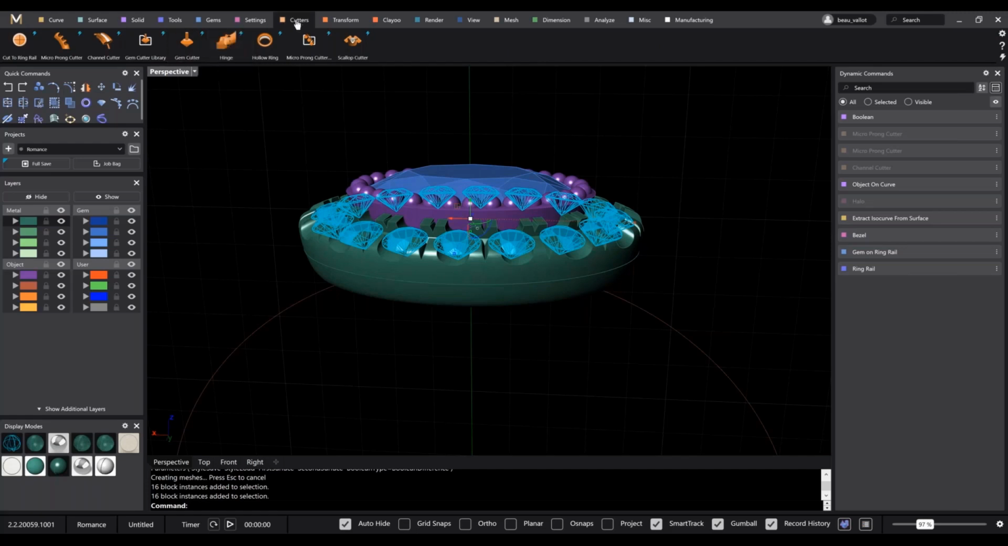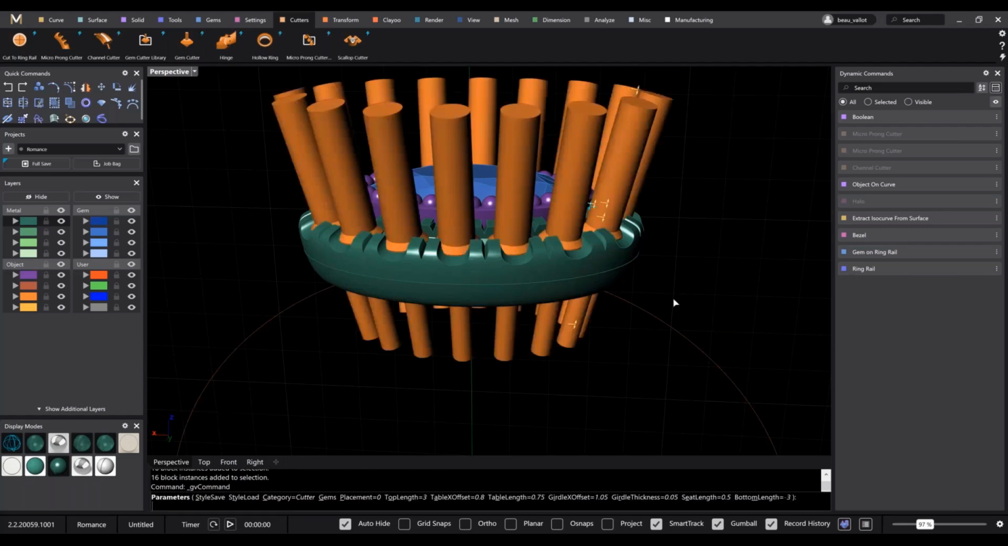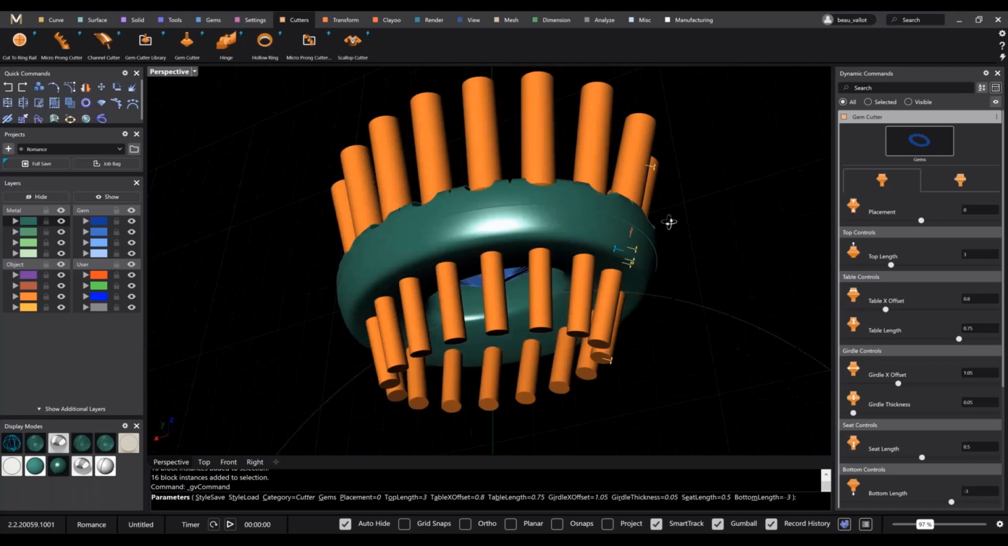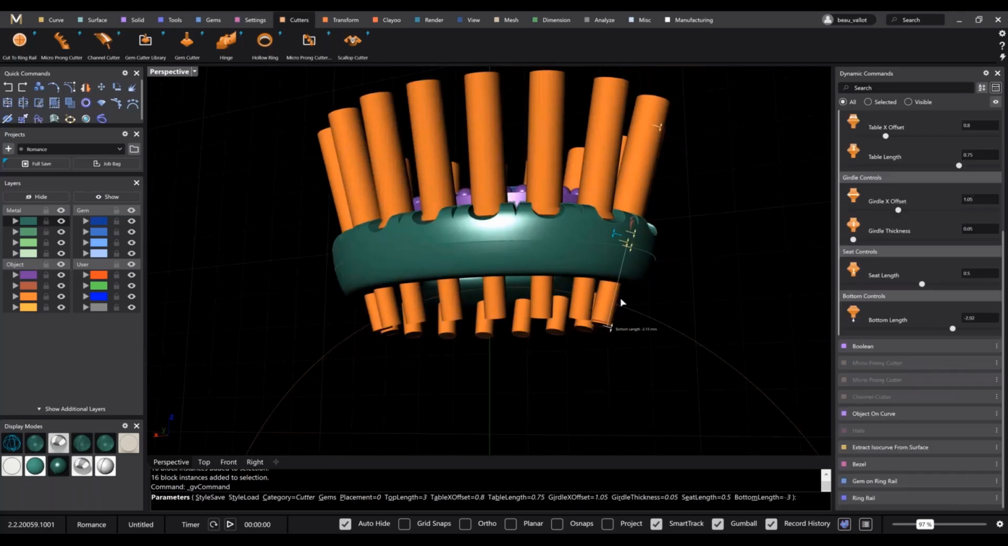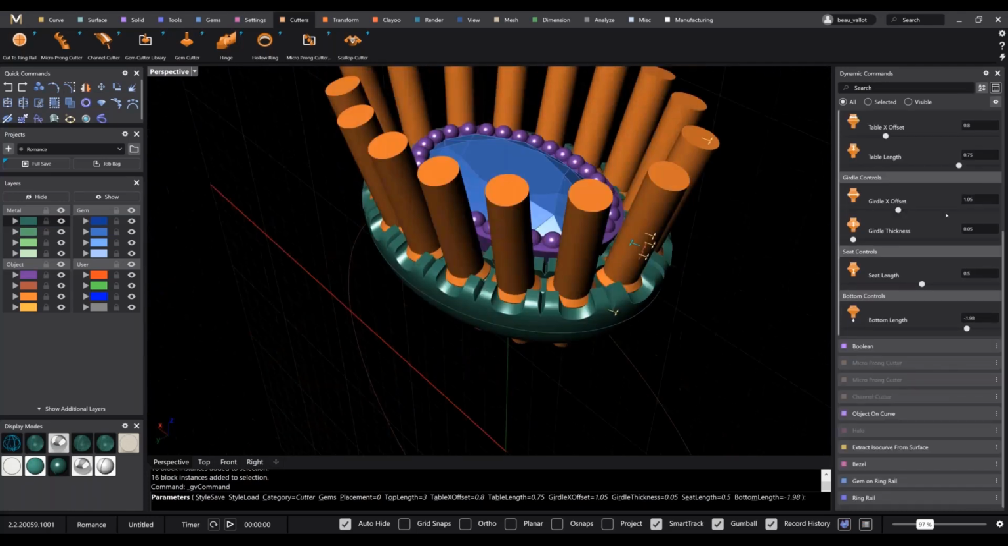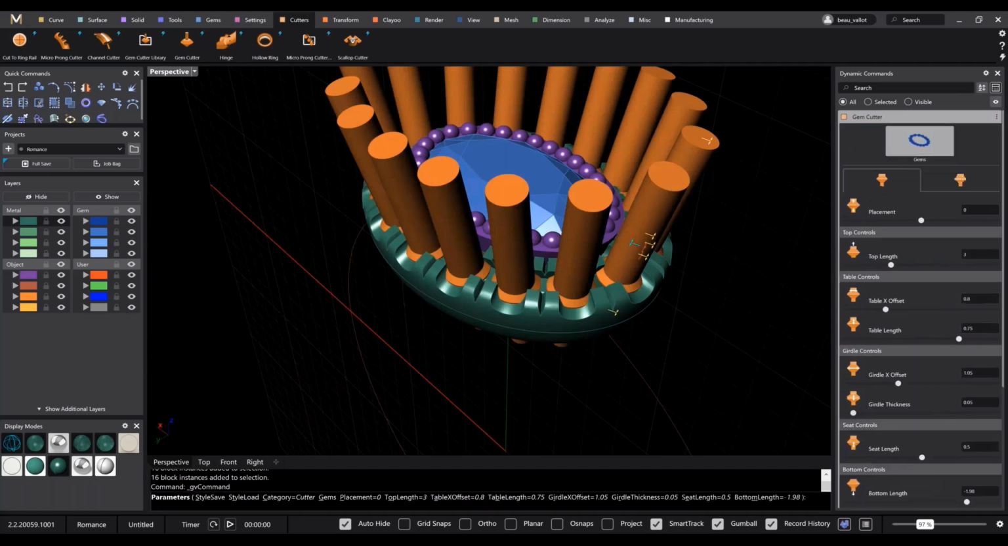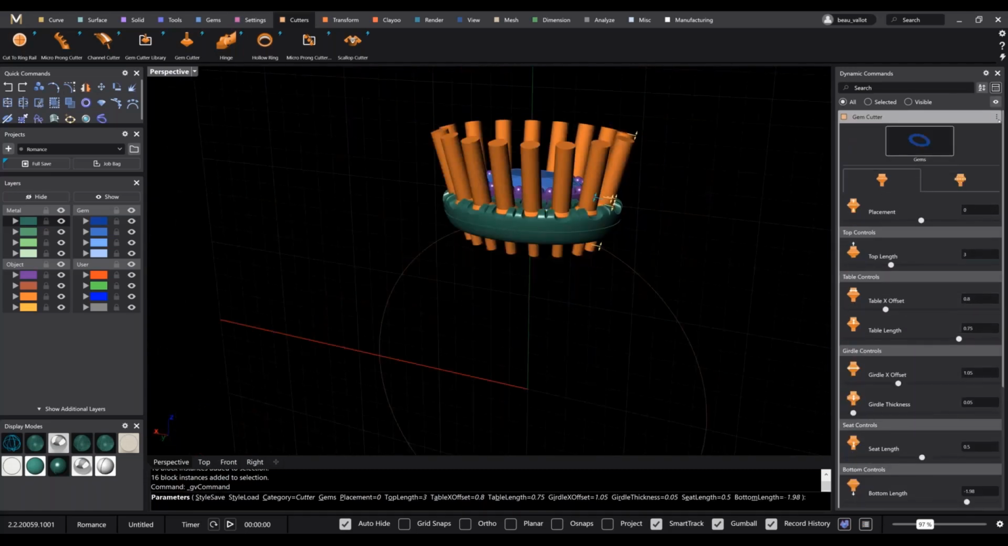So I can go back to cutters. Right here we have gem cutters. So with my stone selected, I can hit gem cut. So you can see it's populating these gem cuts. Now I can pull and push these, but we have a small library of cutters already available.